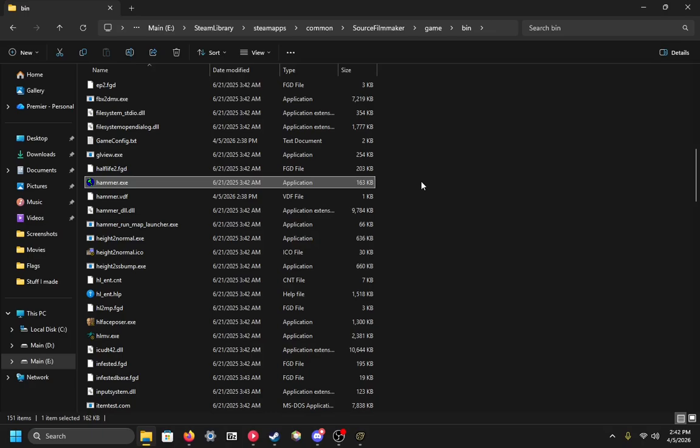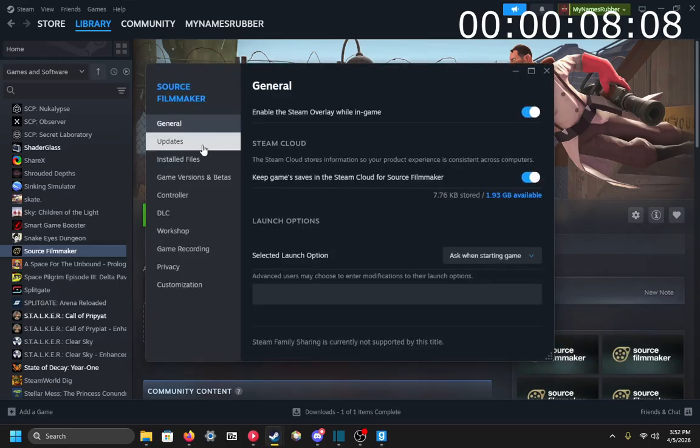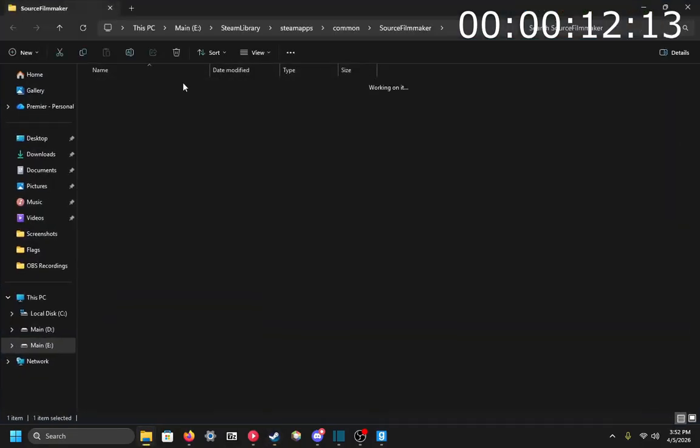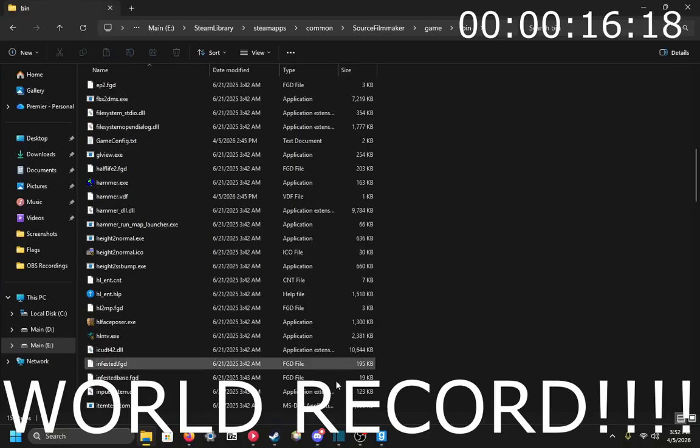When you're actually looking for hammer.exe, you gotta go to your Steam library, Steam apps, common, Source Filmmaker, and then go to game, and then go to bin, and then scroll down, and you'll see it right there. Editor's note. You can also just go to Steam, click on manage, go to properties, go to installed files, and then click on browse right here, and then go to game, bin, scroll down right here, bam.